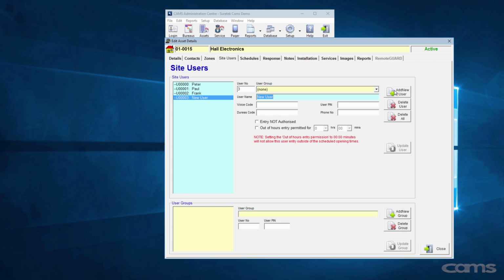Let's now add a cleaner who has out-of-hours access to the site. We'll check the out-of-hours entry box and define how much time access the cleaner has to the site. So this tells CAMS that the cleaner is allowed entry for a predefined time outside of closing hours, and a temporary schedule is allocated in the system for that time. Let's now go into the Schedules tab.